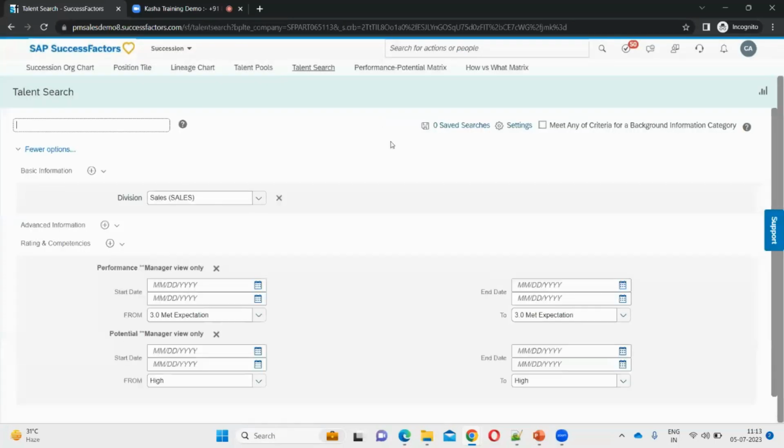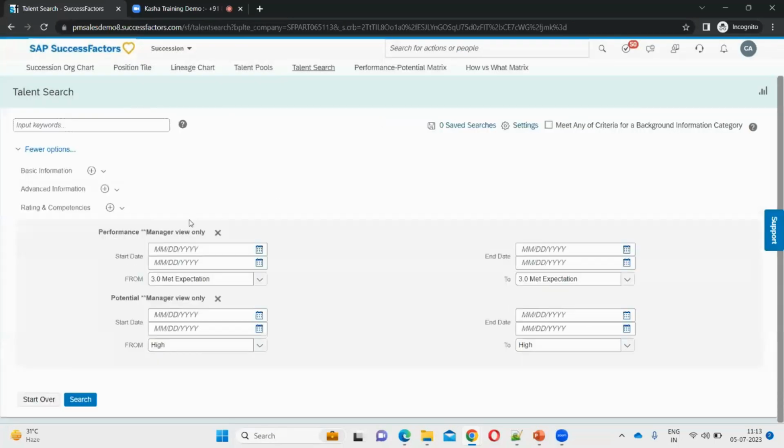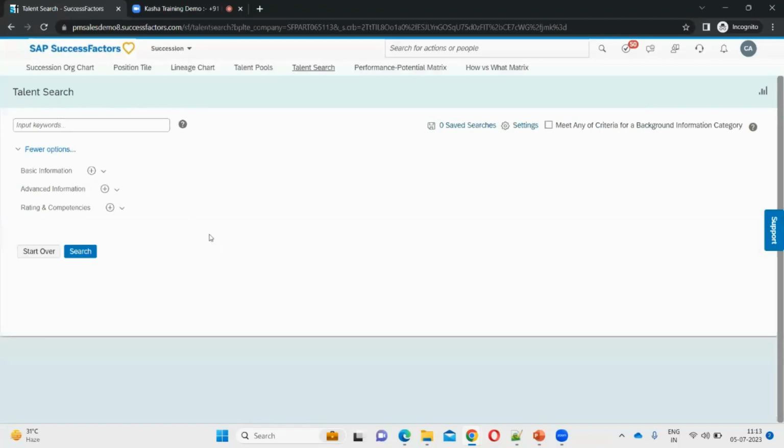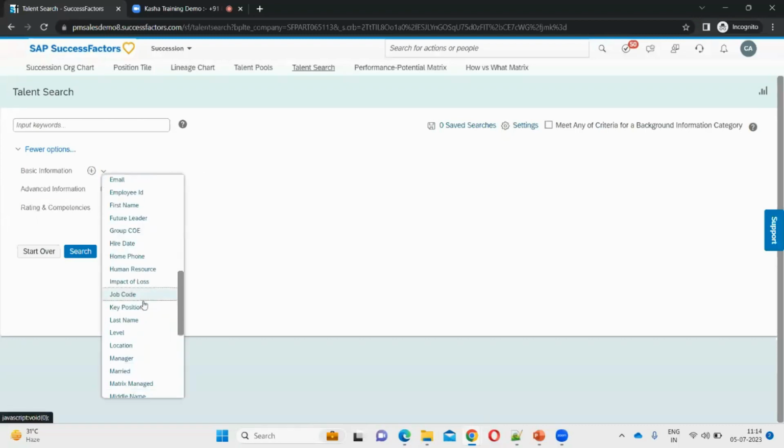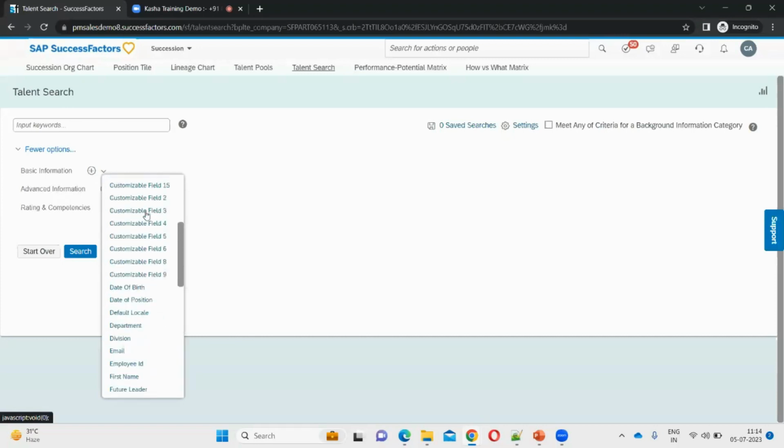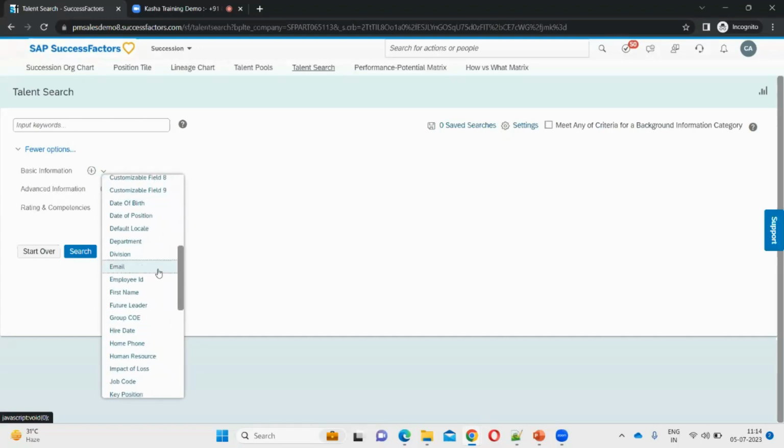Talent search is basically searching for the right talent based on the employee information, the employee profile information. When I click on start over, I get this landing page where I have basic information search criteria, advanced information search criteria, and rating and competencies. When I click on this button, I get these employee profile fields like competency, country, custom 1 to custom 15 fields, email id, employee id, first name, last name, future leader, all these.